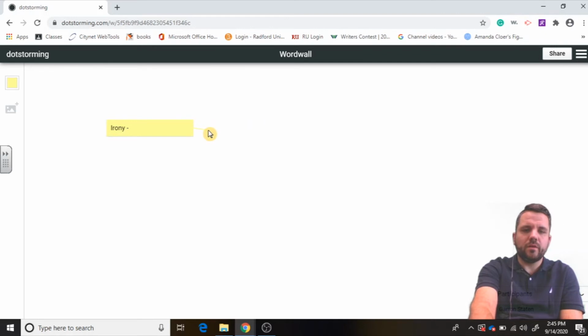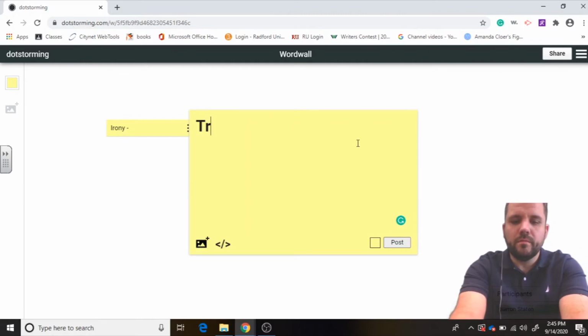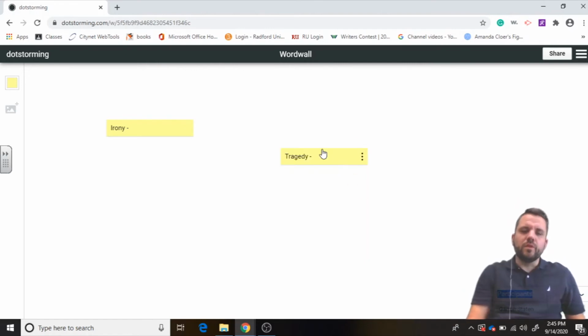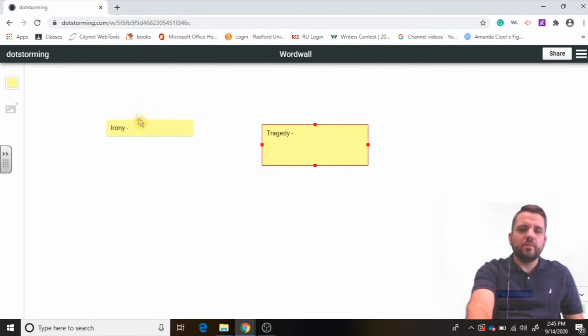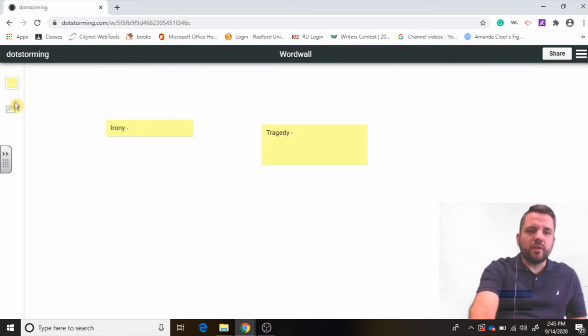You can connect other boards or other messages to this. So let's create one over here and say tragedy. Maybe you're talking about Shakespeare. Sort of a new Post-it note. And you can add more information to these as you go along. You can resize them. You can lock them to the board so that students can't mess with them. Depending upon what you want to add to the Post-it, it becomes pretty relevant.